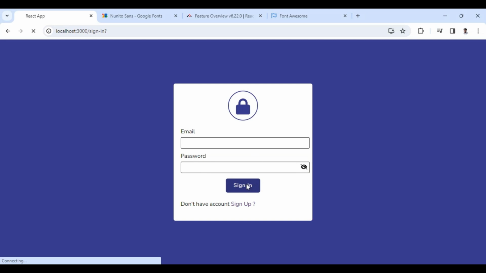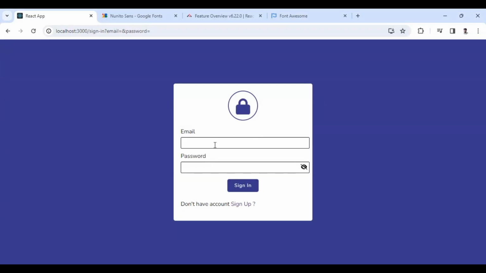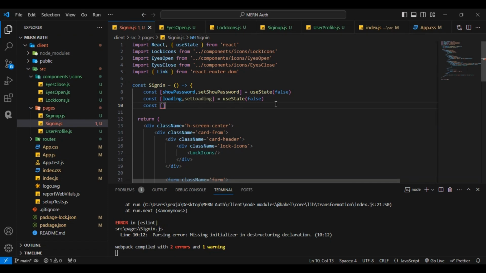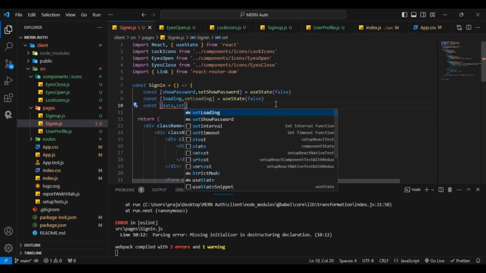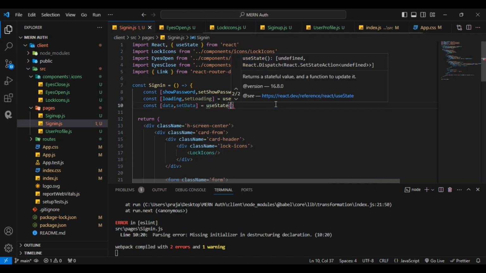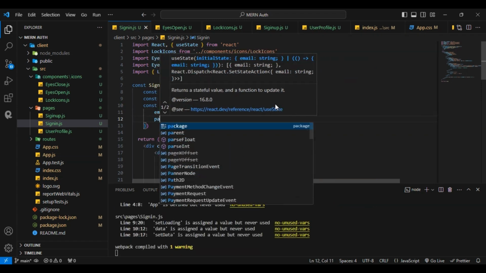Now see, okay, now it will be perfectly fine. And now store all this value in a single variable. For that, const data, setData, equals useState, and inside this useState, email, and the second one will be the password.